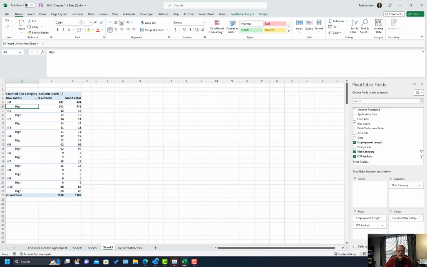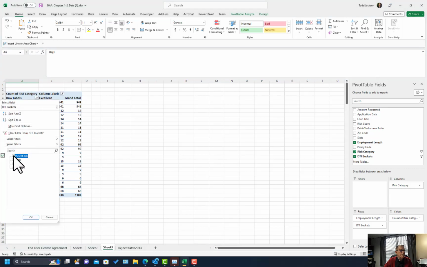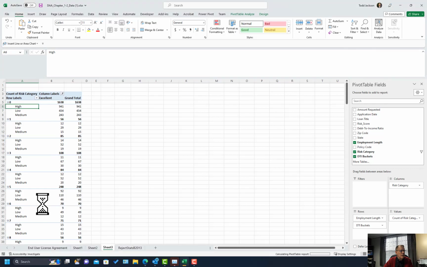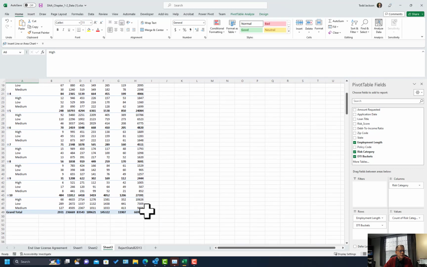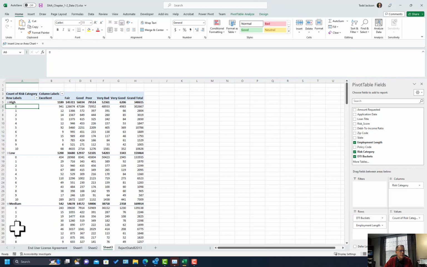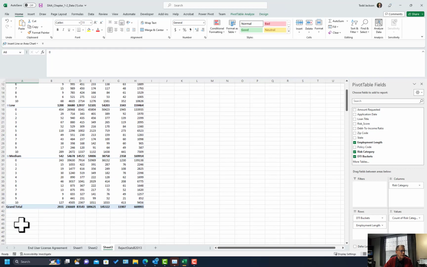Another thing you could do is let's go back to what we had just before. I'm going to select everything again. Okay, back to the original 669,993. Let's change the order of the row categories here. So let's take the employment length down below the DTI buckets, and you'll see by DTI bucket, you've got 0 through 10, 0 through 10, and so forth.